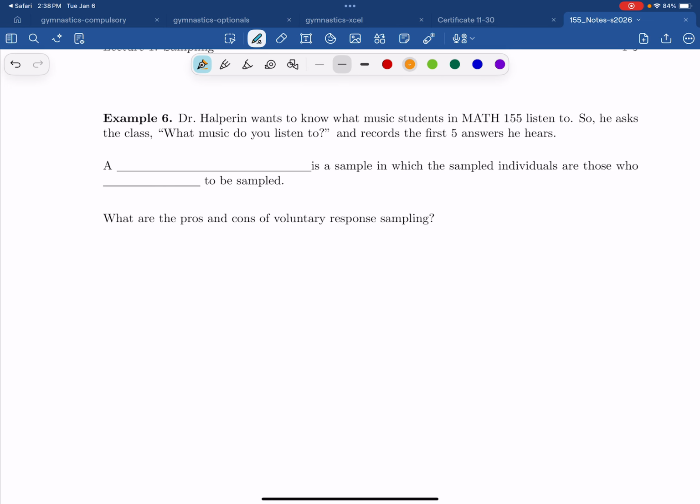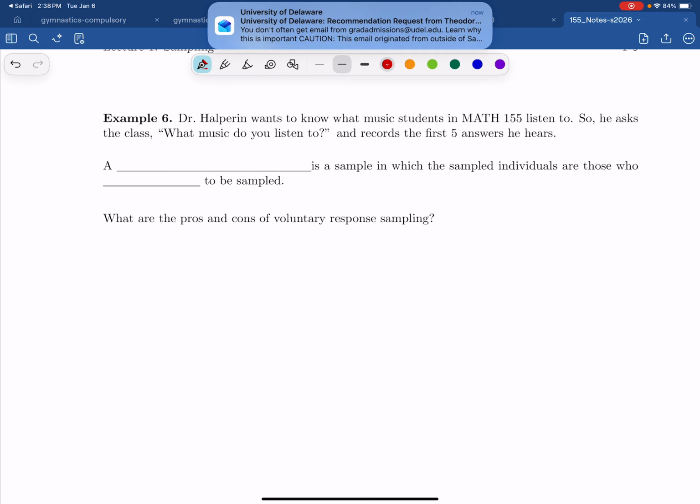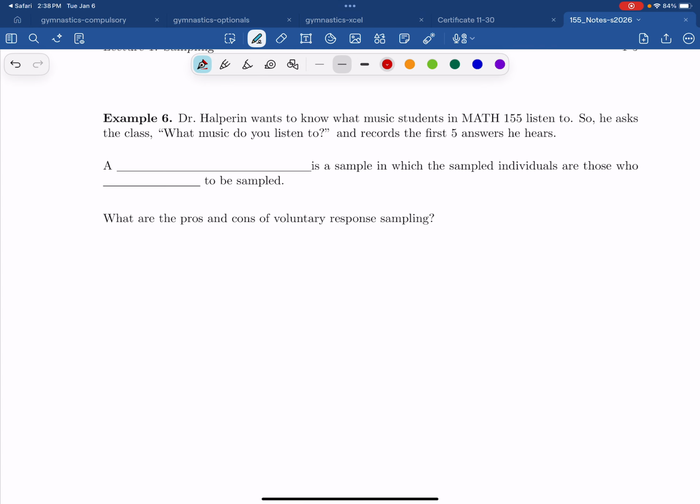And then this is something I will do frequently in class. I will call on you. But suppose I were using this for data collection, right? I just said, what music do you listen to, right? What kind of a sample is that? Well, it's not quite the same as anything we've talked about before. You could call it a convenience sample. You wouldn't be wrong for saying that. But it's a little more specific.